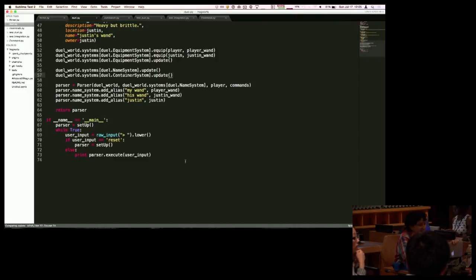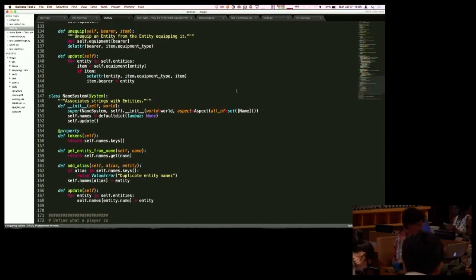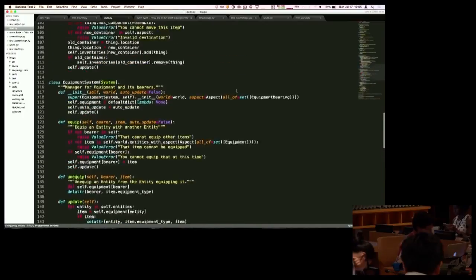Could you talk about one of the systems in particular? It's only one method, but maybe the container system. Sure, container's a good one. Container is, I would say, cleaner than equipment. Certainly cleaner than name.